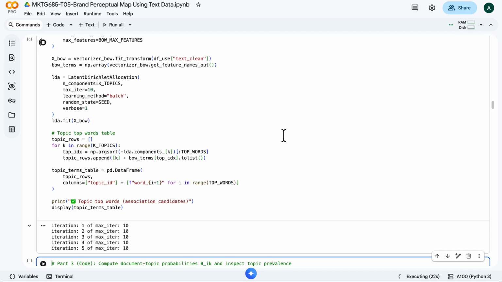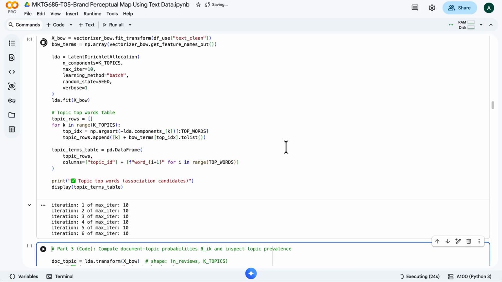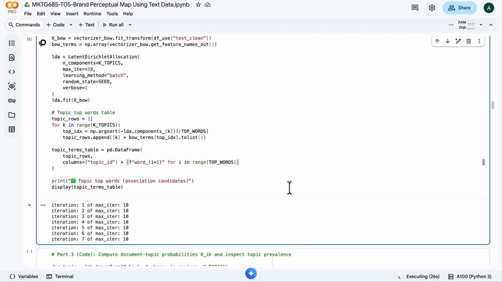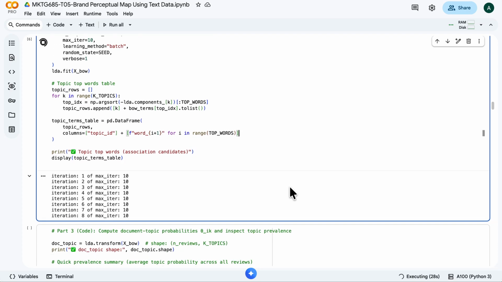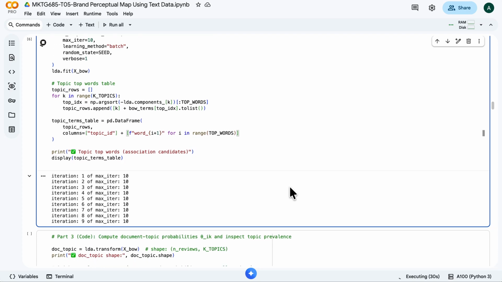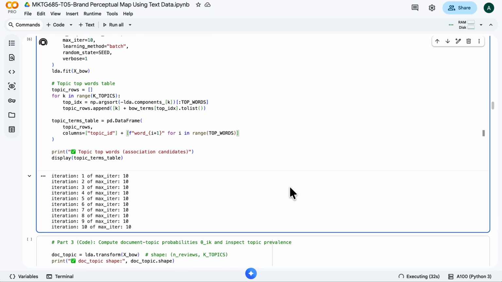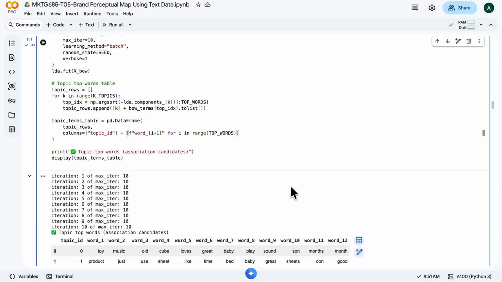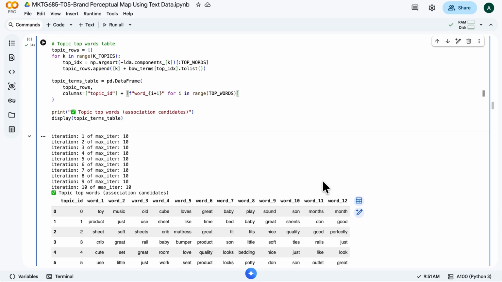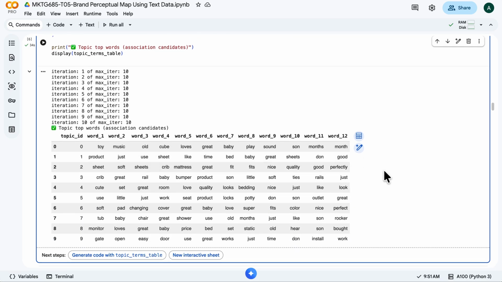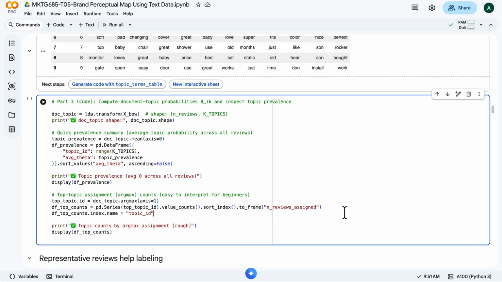After fitting, we display a top words table. For each topic, we list the most probable words. This table is the first hint about what each association might represent. For example, in a baby product dataset, you might see a topic dominated by words like crib, sheet, soft, suggesting a bedding association. Now we compute doc topic, the theta matrix.